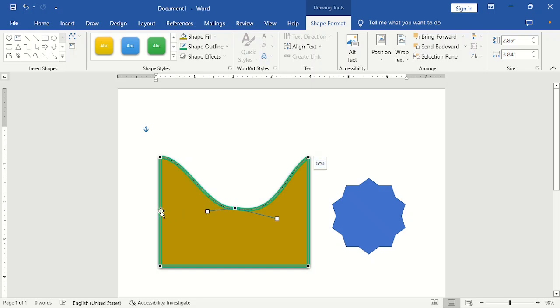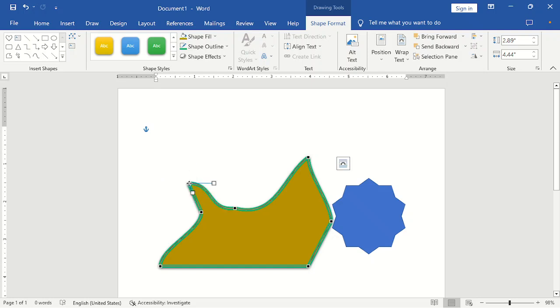I want this one to come in, for example, I just click and drag, and then this one I want it to go out. You understand this? Let me bring this one inside too. This is me manipulating my shape now.